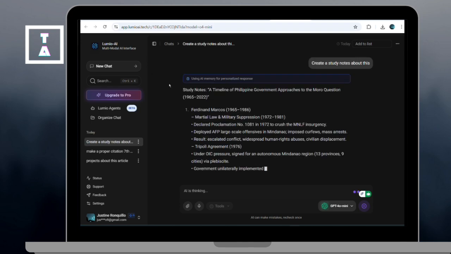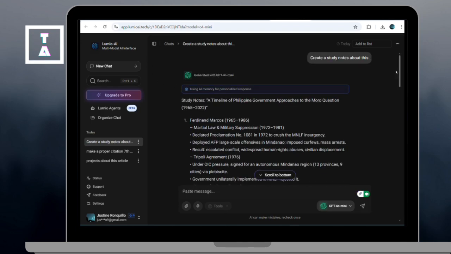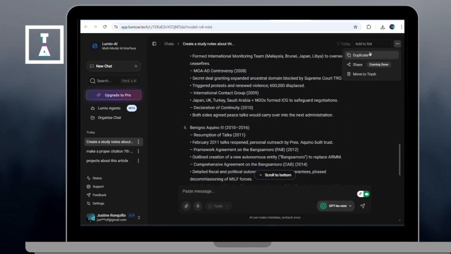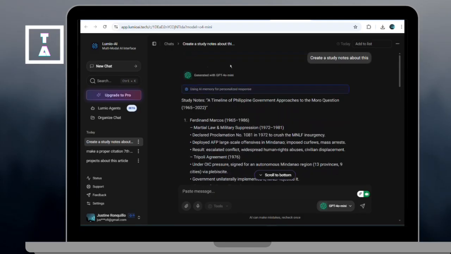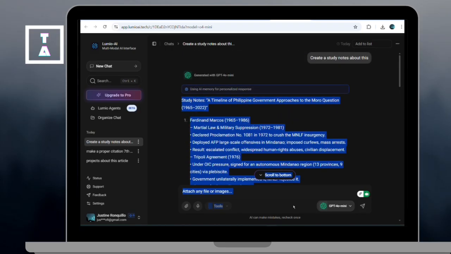Then look for the export option if it's available. You can choose export to Google Docs if it's available. But if there's no direct export button, just simply copy your notes.